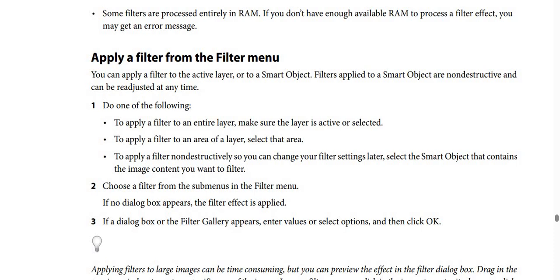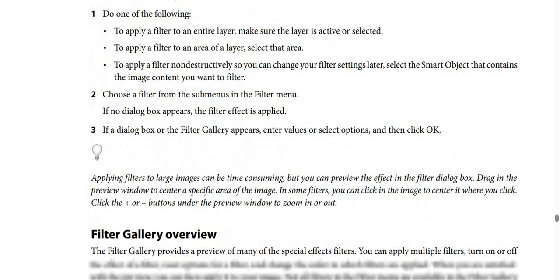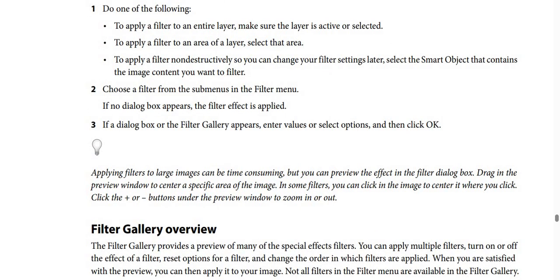Step 3. If a dialog box or the Filter Gallery appears, enter values or select options and then click OK. Applying filters to large images can be time consuming, but you can preview the effect in the filter dialog box and then drag in the preview window to center a specific area of the image. In some filters, you can click in the image to center it where you click. Click the plus or minus buttons under the preview window to zoom in or zoom out.